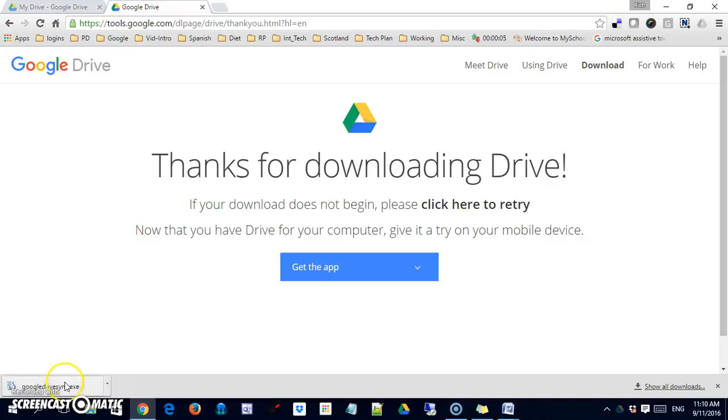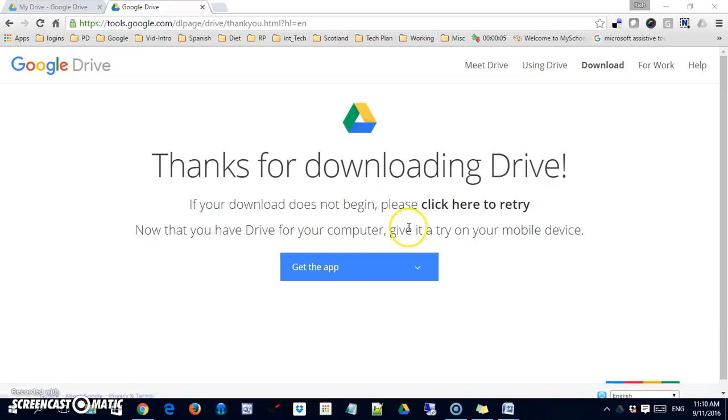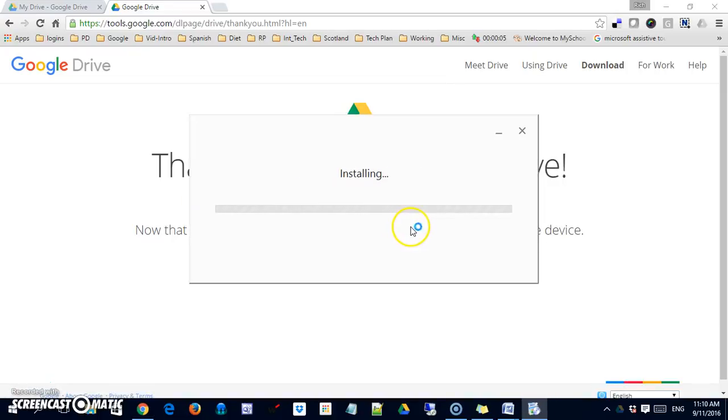Once that file is downloaded, you can click on it to run it and go through a normal install. You're going to say yes, so you accept it. It's going to install on your machine. And I'm going to pause the video now. This may take a couple of minutes and there's no sense in us waiting.